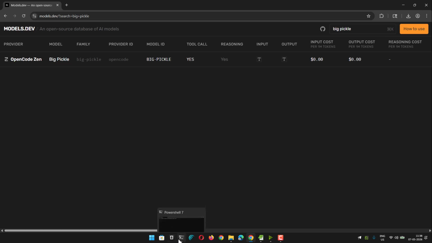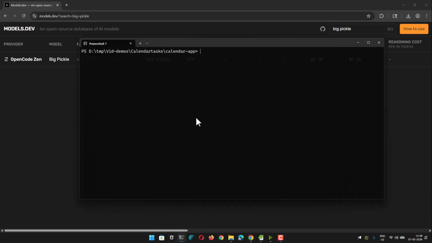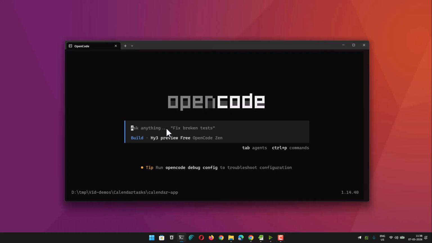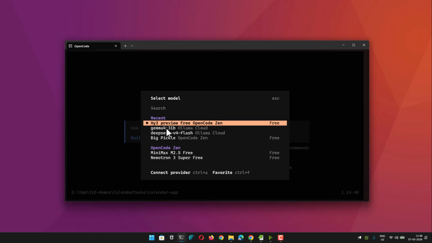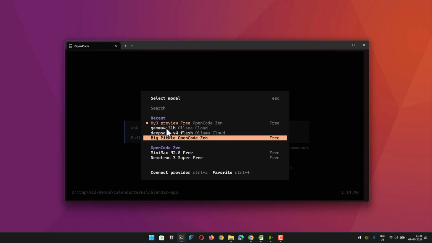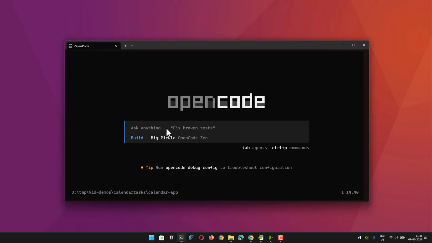If we go and check the same on OpenCode, we will type in OpenCode to get there, and once you load into OpenCode, you have to use slash models. And here notice the Big Pickle, it is marked as free, right? It is provided through OpenCode. So, an internal model.